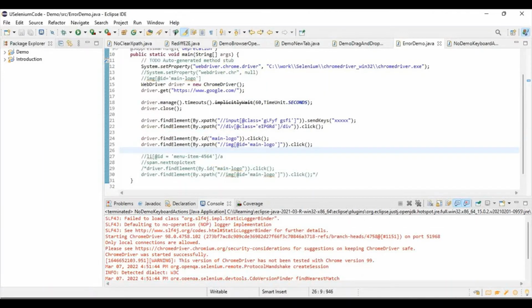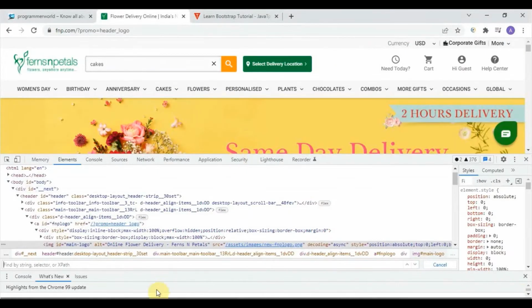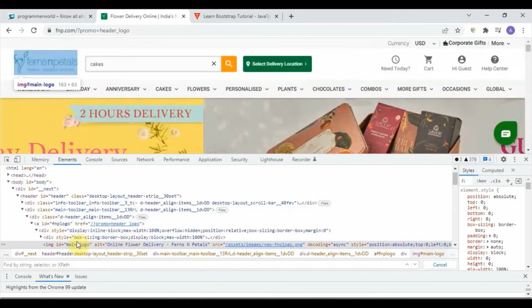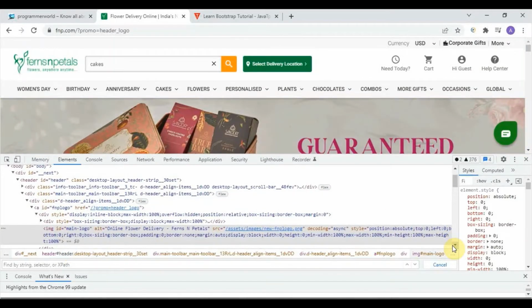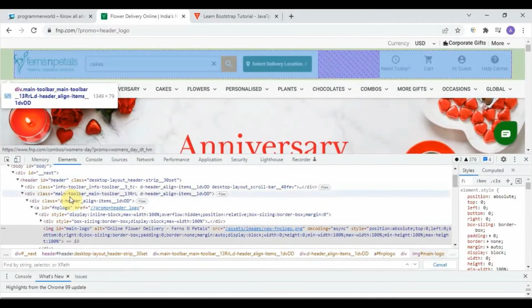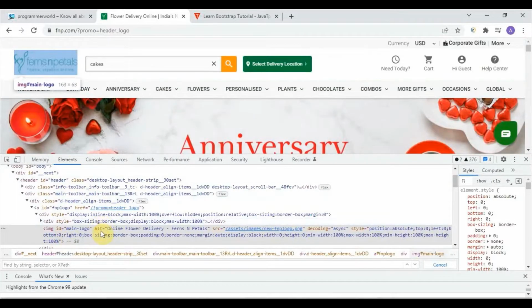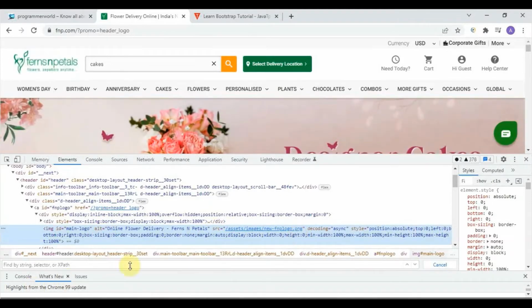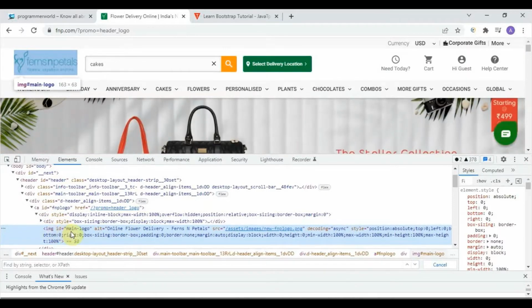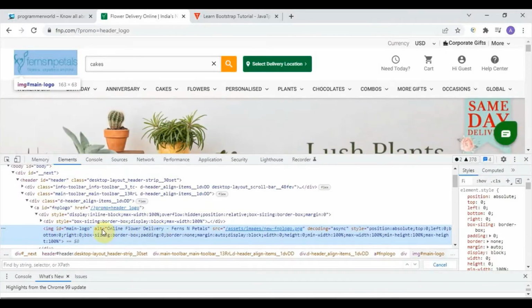So better, before writing the script, we should always check it in the browser. So here we are taking this, right? What all attributes are there for this element, logo one? See here, id is there, alt is there. These red ones are called attributes, src, decoding, styling, and this blue one is known as value. So for the id attribute there is a value, main logo. For the alt attribute there is a value, online flower delivery.